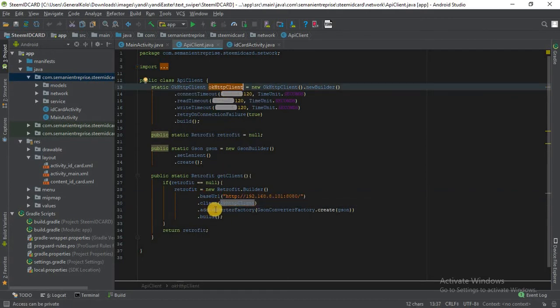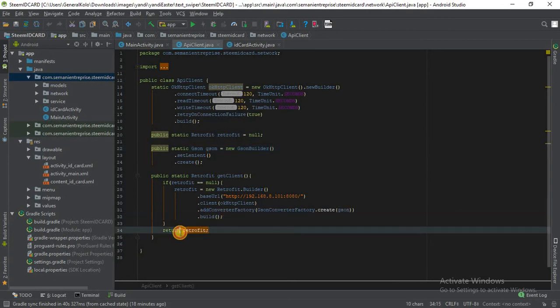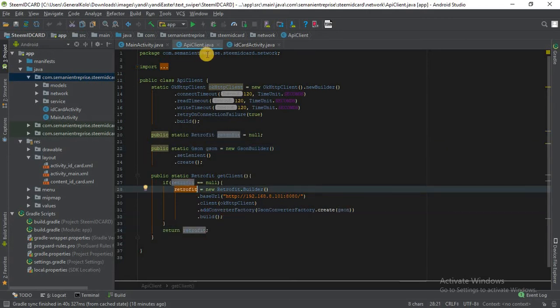Then the client is set to the client we defined here, and the converter factory is this JSON builder we also defined here. Then we build it, and we return the Retrofit object that we built. All right.